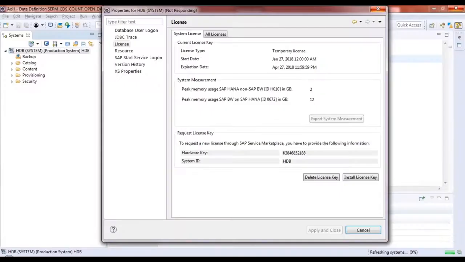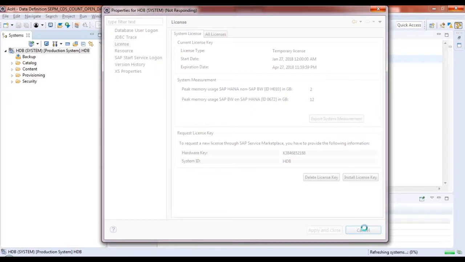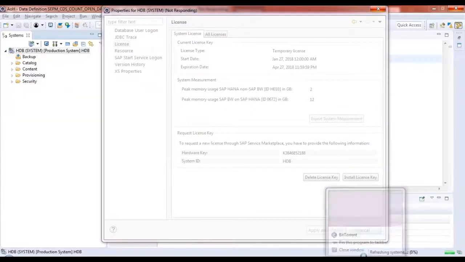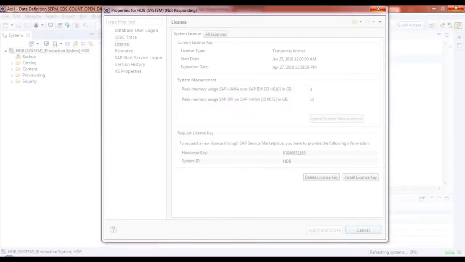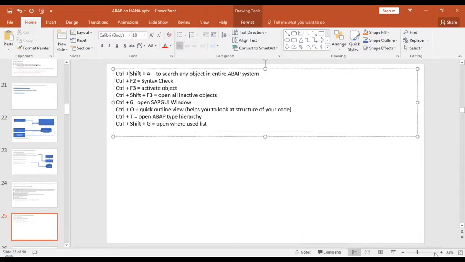So let's come back to ADT. Okay, it's kind of hanging here. I don't know why it's hanging, though the installation of the license was successful. Let me just quickly restart my ADT. So I close my Eclipse and restart Eclipse one more time. Just give me a second.